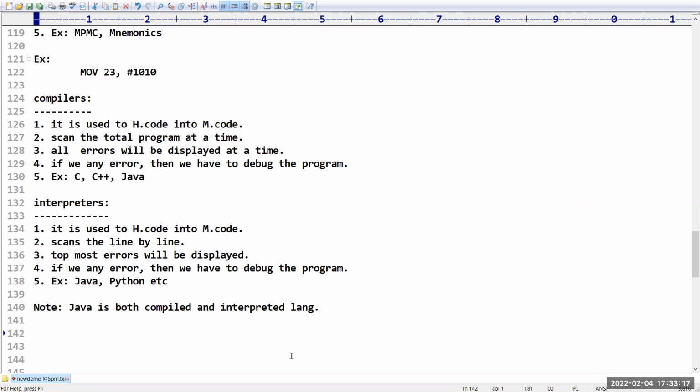Any doubts up to this? Please confirm. Clear?